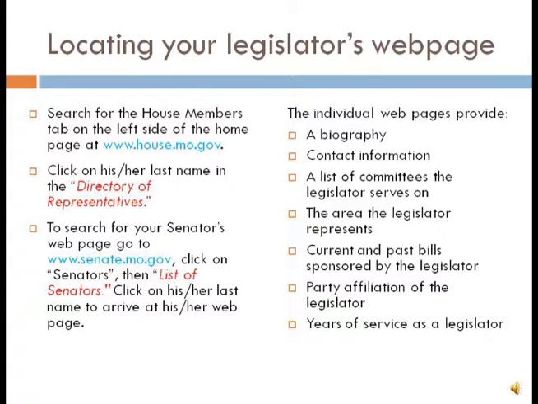The individual web pages provide a biography, contact information, a list of committees the legislator serves on, the area the legislator represents, current and past bills sponsored by the legislator, party affiliation of the legislator, and years of service as a legislator.